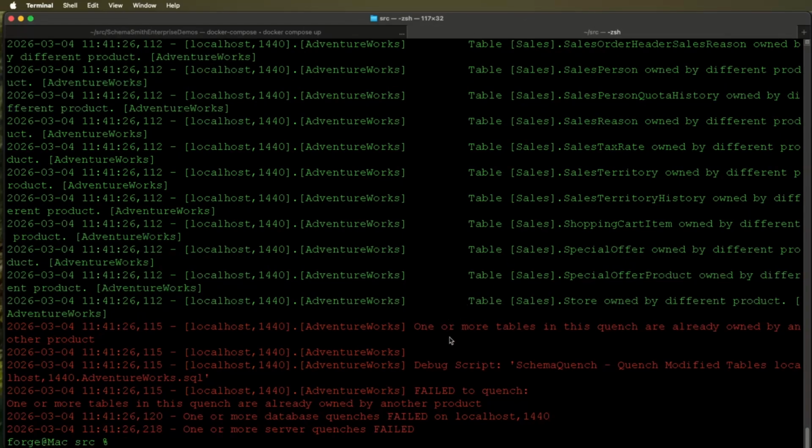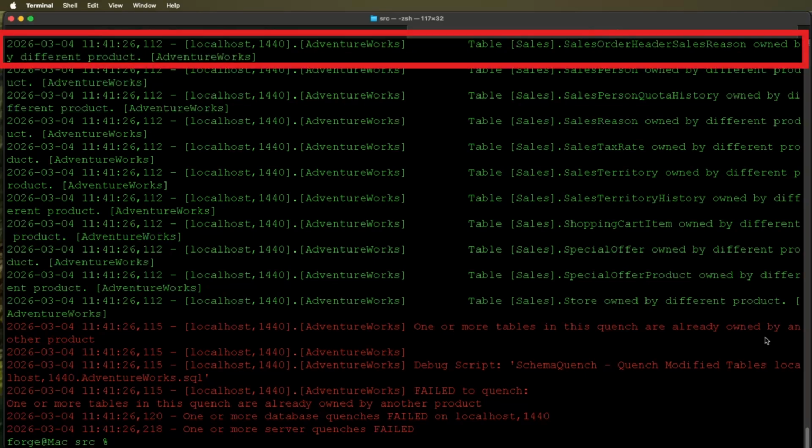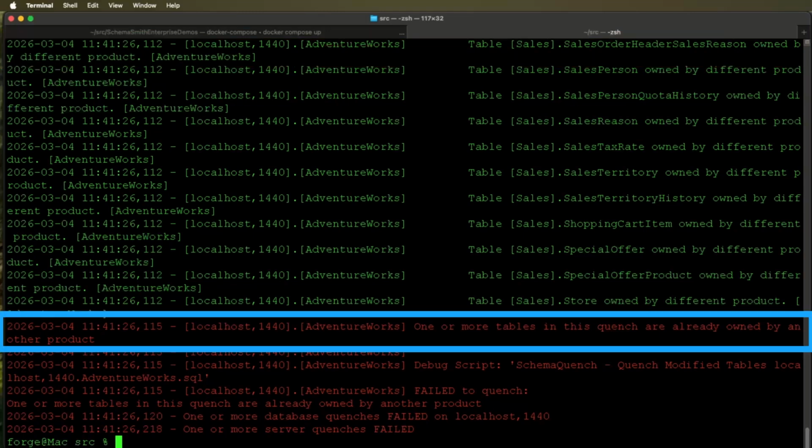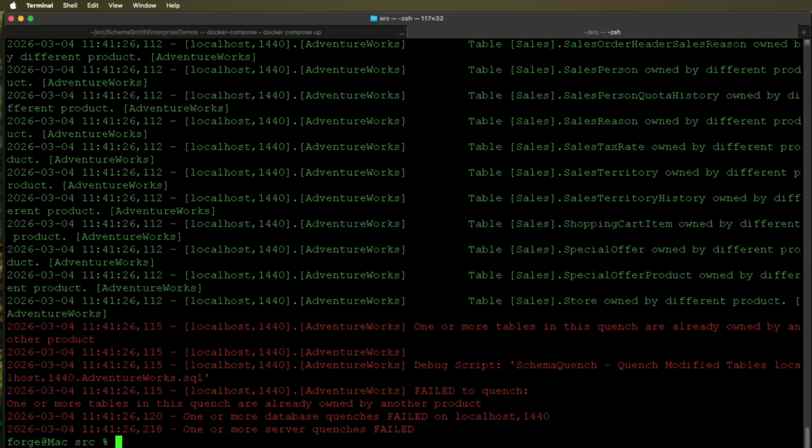Here's what's going on. The demo Docker database was already quenched by the SchemaSmith demos repo with a product name of AdventureWorks. SchemaQuench stamps every table with the product name that owns it. When SchemaTongs cast this schema, it defaulted the product name to the output directory name, demo output. That's a different name, so SchemaQuench won't touch those tables. It's a safety feature. We covered product.json in a previous video, link in the description.